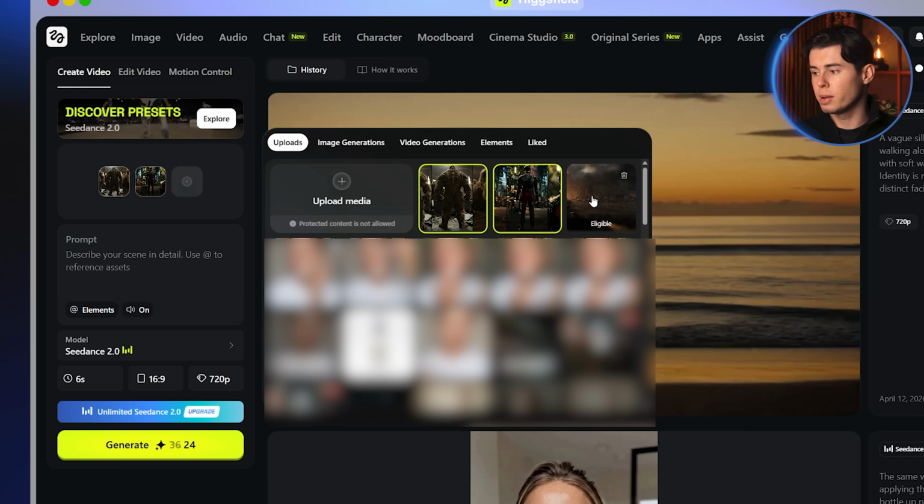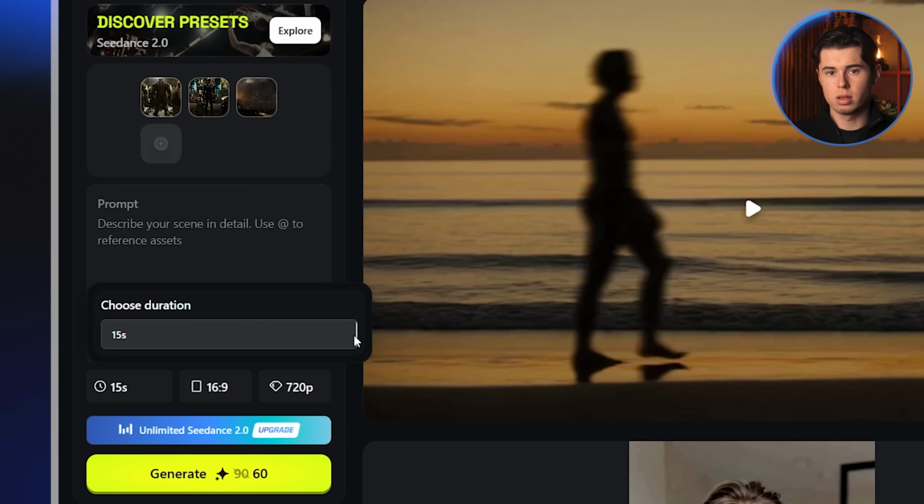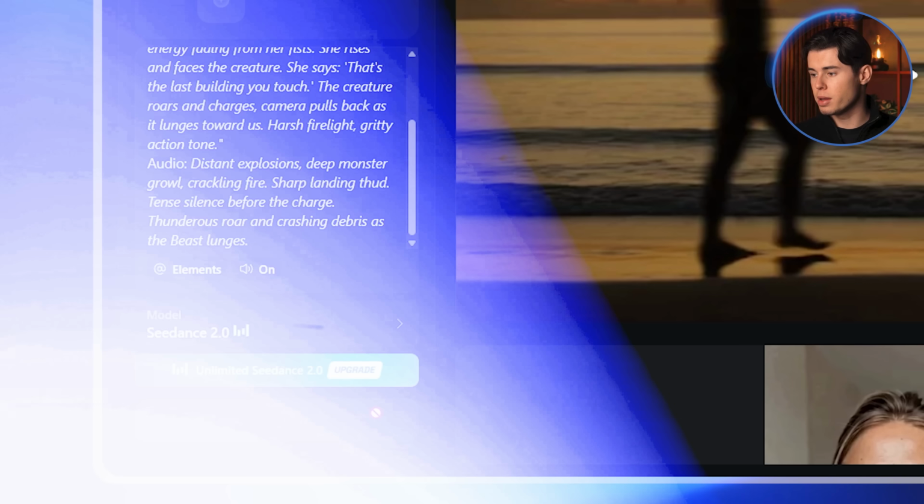Upload all 3 reference images, Vega, the beast, and the location. Set the duration to 15 seconds. I'll paste in my first prompt and hit generate.